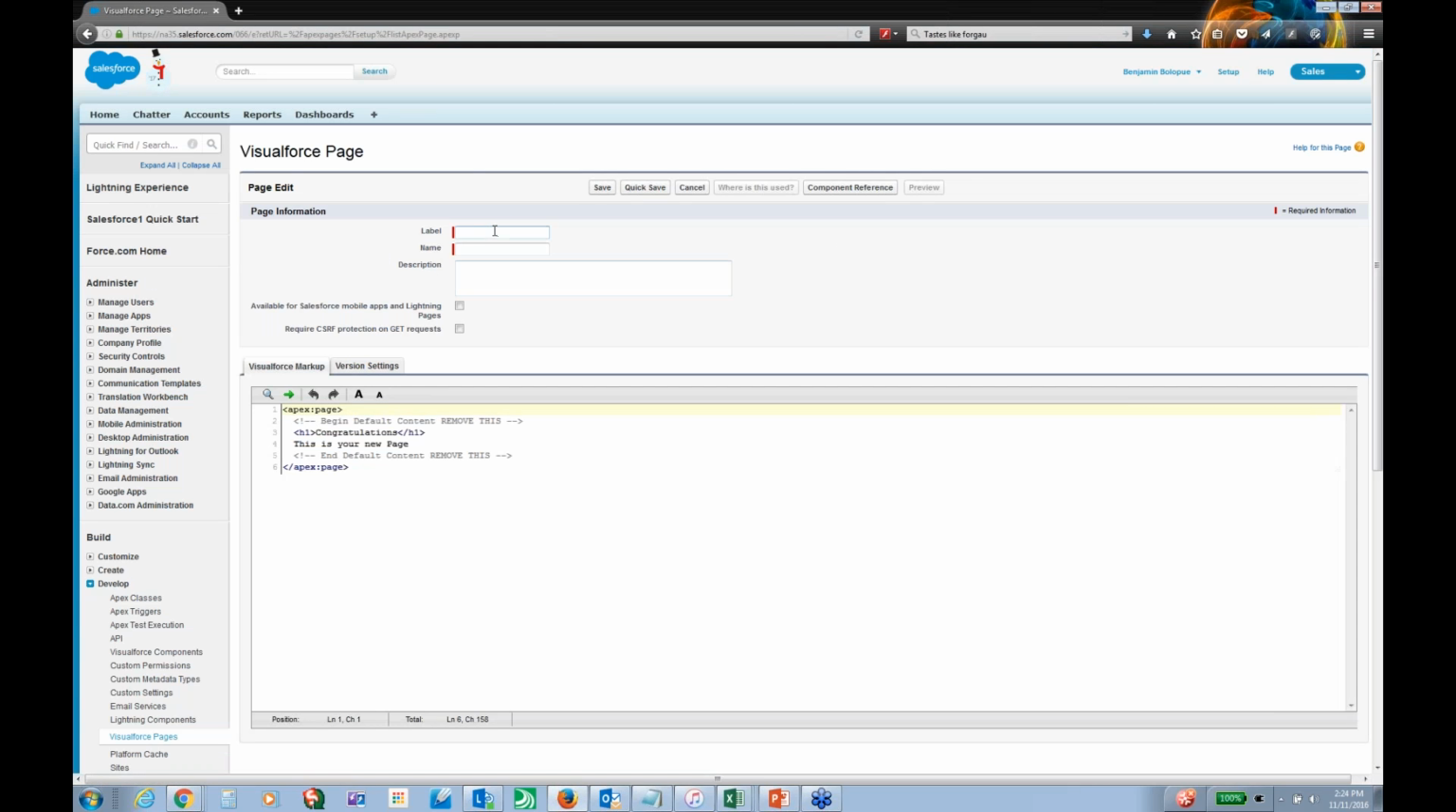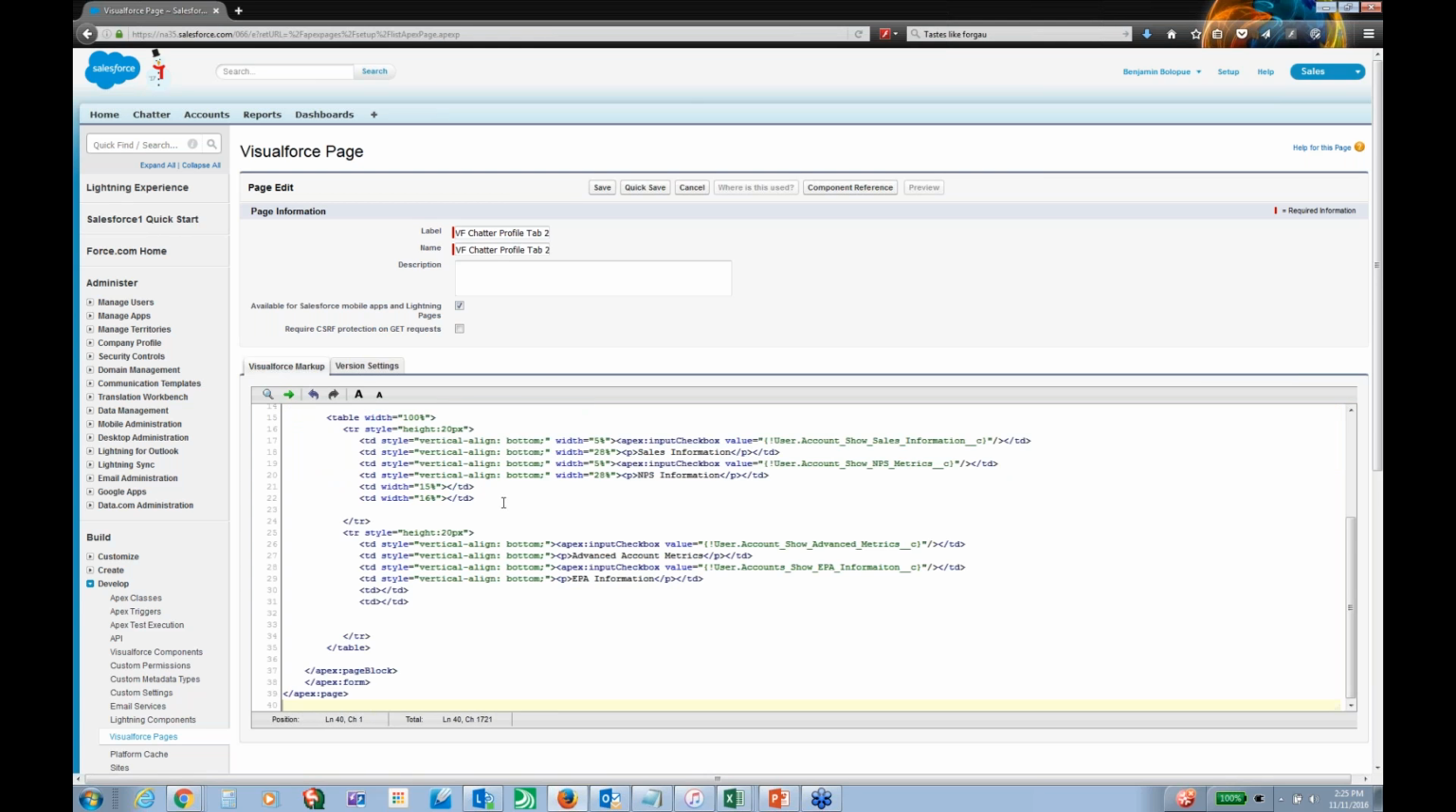I'm going to give it a label, of course, and for this one I'm going to say it's just Visualforce Chatter Profile Tab, something like that. Actually, I'm going to put 2 after that just in case I already built something similar to it. I'm going to make this available for mobile apps and Lightning Pages. And I've already got my code built out just for constraints of time purposes. I'm going to grab it again from my other page over here, and then I'm going to show you what it is. So I'm going to select all of this, get rid of all of that, and pop in what my code actually is.